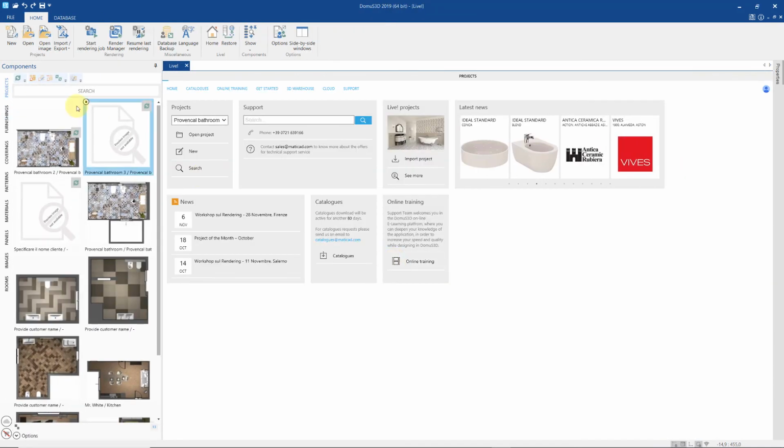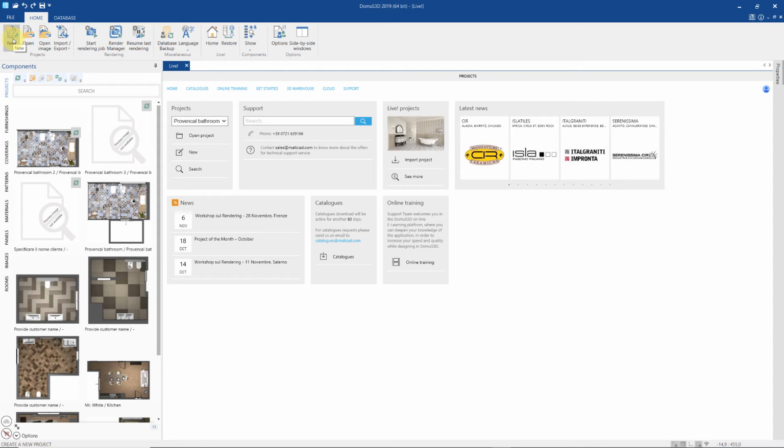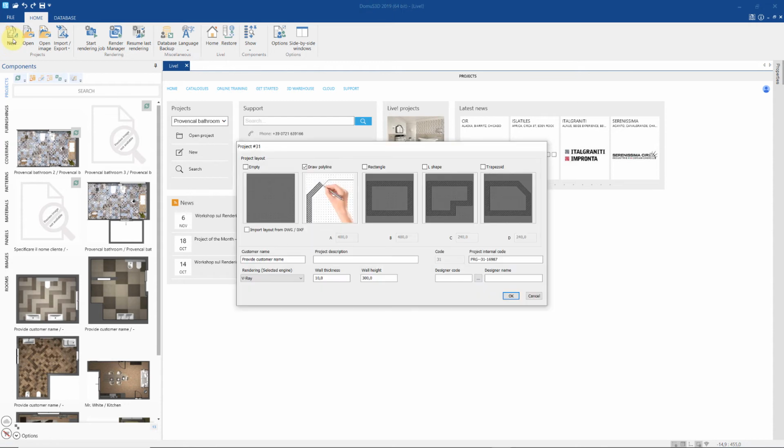Or we can click on the New button up here in the toolbar. In this window that appears, there are a few options we can sort through. There are a few preset room layouts here as well, for example, a rectangle, an L, or a trapezoid. Alternatively, we can import a DWG or a DXF file created with another CAD program.